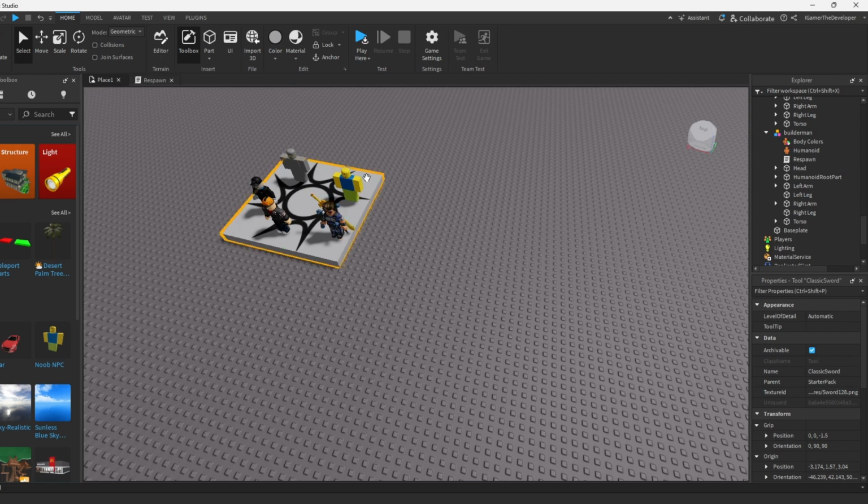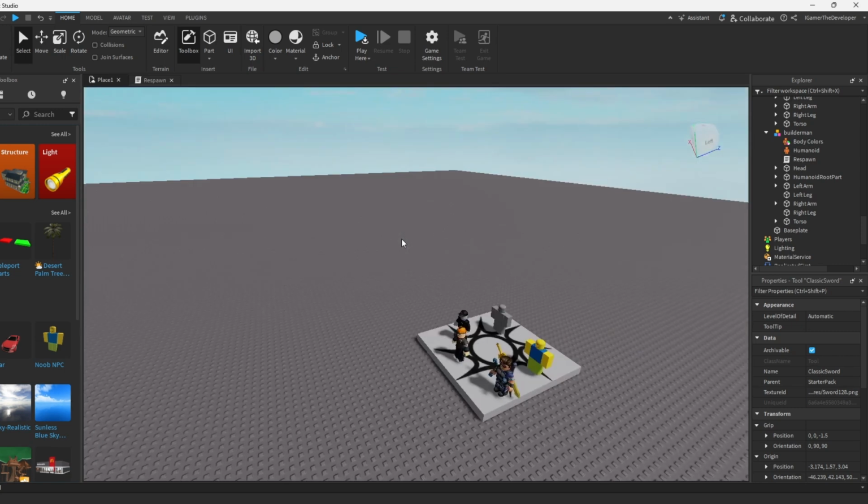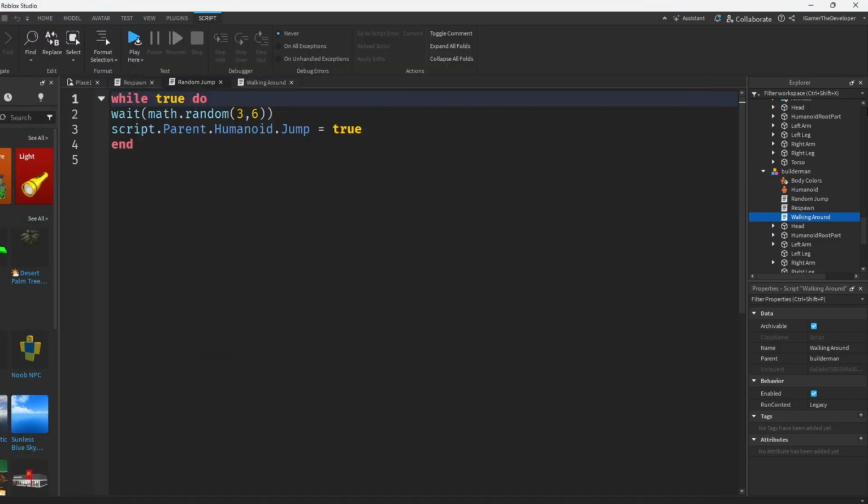Okay, so now we got the thing set up. We got to make them act like players. You know, those new players in the games, they're just wandering around, maybe clueless, because obviously they want to learn about the map and explore. We're going to make these characters do this, so let's script it now. Alright, so these are the scripts you've got to add. You've got to add two scripts.